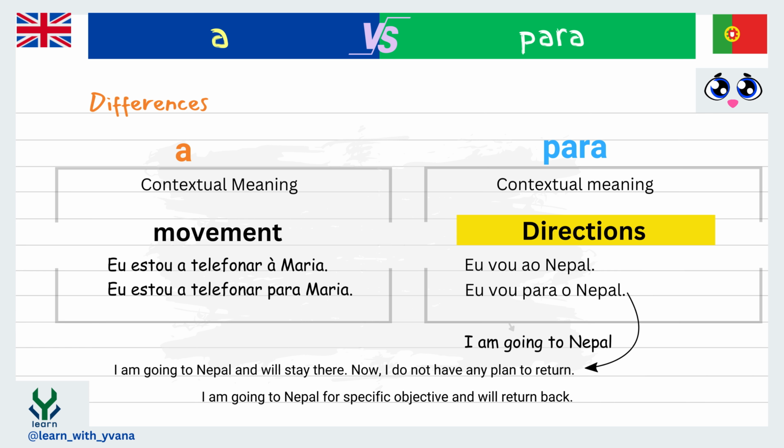Eu vou para o Nepal clarifies that I am going to Nepal for a long time. At least at the moment, I have no plan to return back. And I have no idea when I will be back, or probably I will not be back.